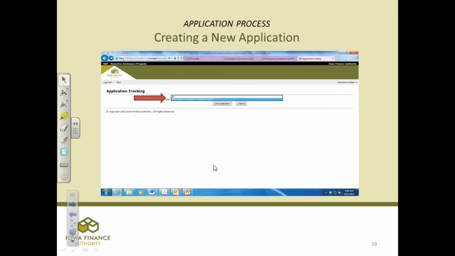Okay, creating a new application. This is what it looks like. So when you get to this page, this is after you've logged in. So you create a new application right here, and it's going to say 2017 Emergency Solutions Grant, and then you hit Add Application.